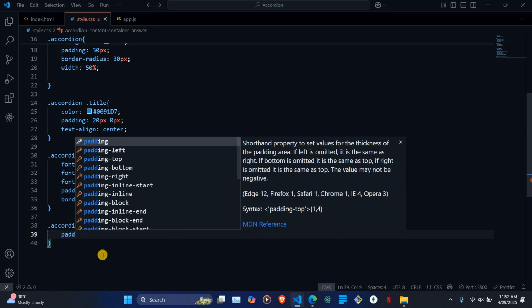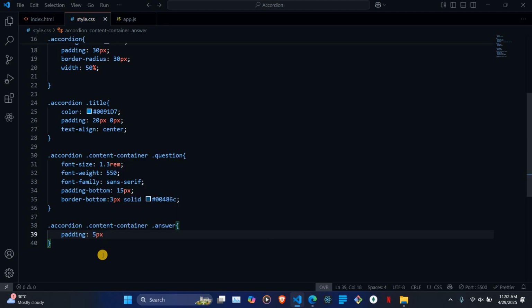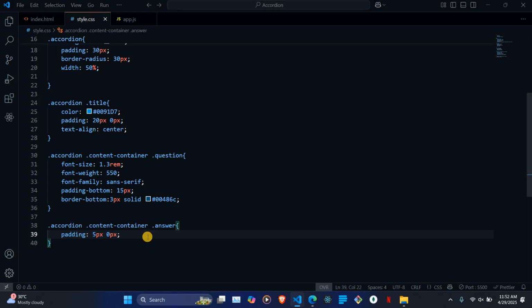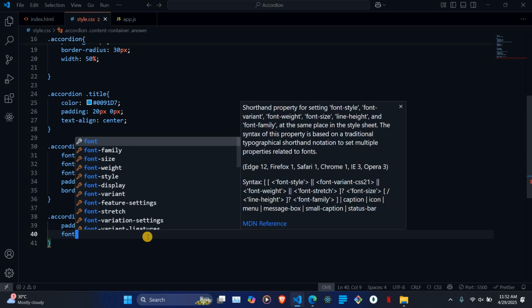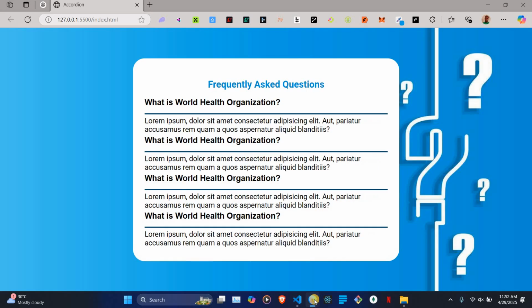So doing the padding of 5 pixels, 0 pixels. So the first 5 pixels means top bottom, the second 0 pixels means left right. So we want to maintain the left and right pixels for this content. It's going to be something like this. And you can see we're getting somewhere. So let's give it the font size 1.15 rem. So we'll be having a look like this, which is okay.